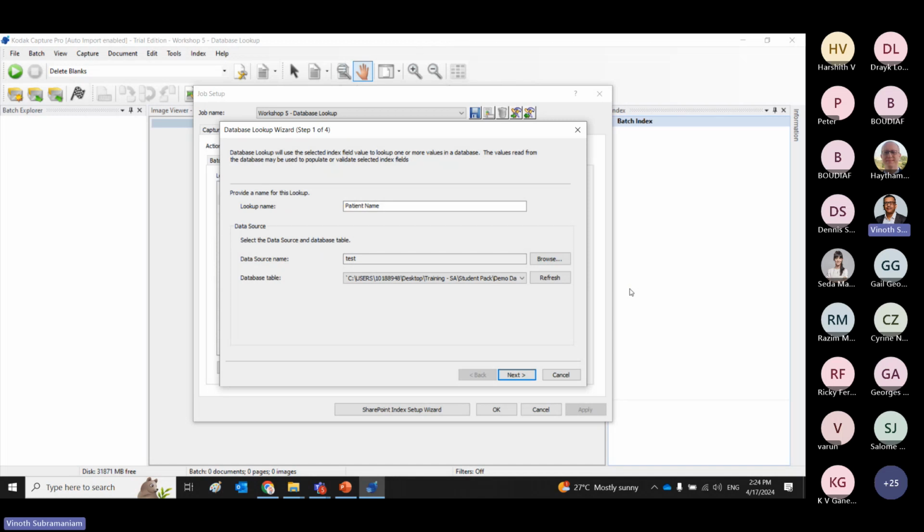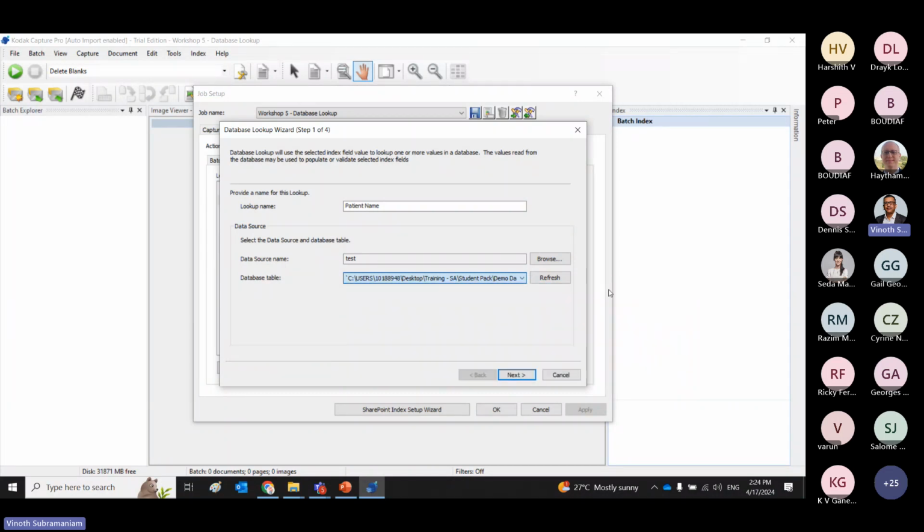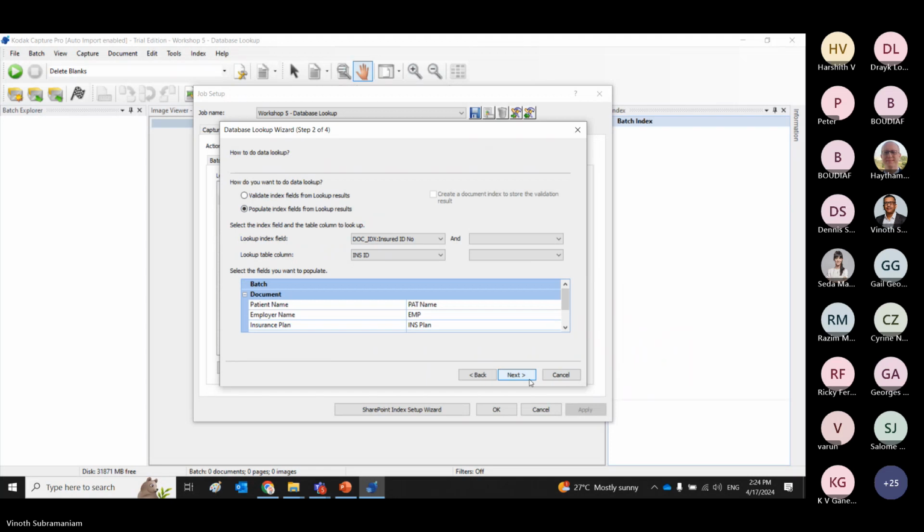Okay. So make sure you select the data source which you have created in the ODBC, and also in the database table, make sure you select the client info, right? This is the information you need to select. Then click next, right? When you click next, you have to make sure you populate the index field.